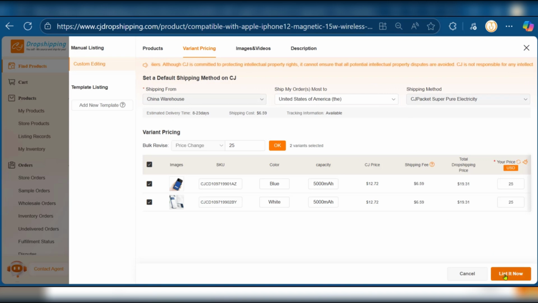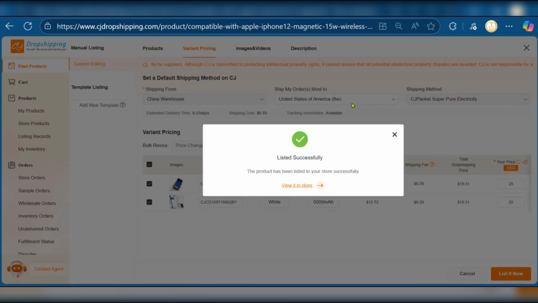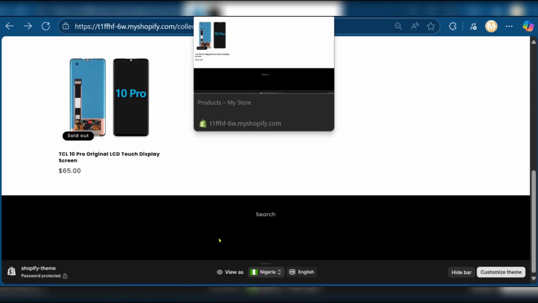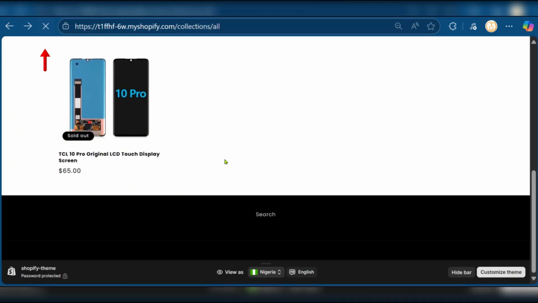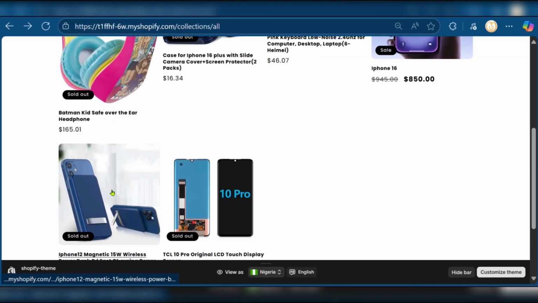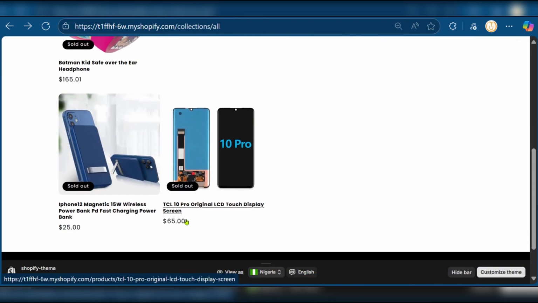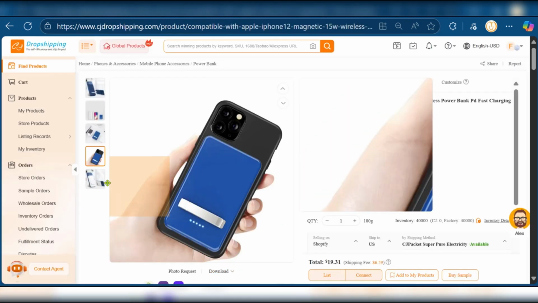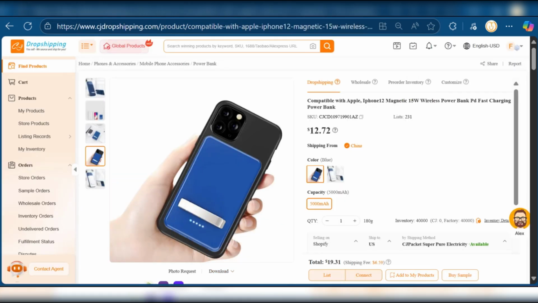So go ahead and click on list now, as we did before. And as you can see, it has been listed successfully. We're going to go to our Shopify store, click on the refresh button, and we expect to see our new product. Great. So here is our new product, $25, and the one we just added, $65. So far, we've been able to show you how you can use CJ Dropshipping with your Shopify.